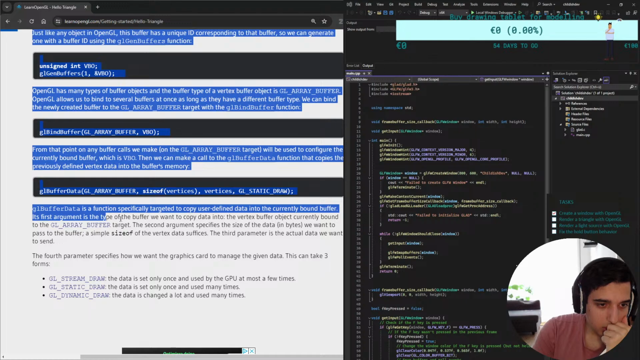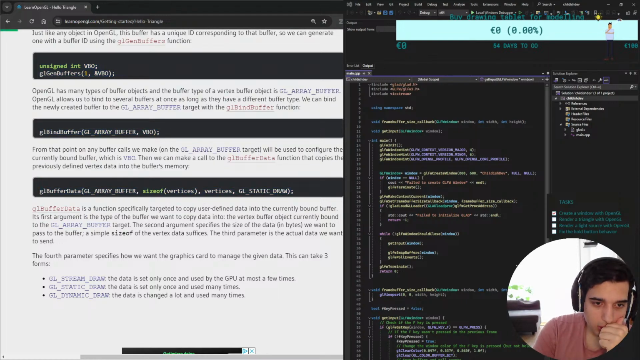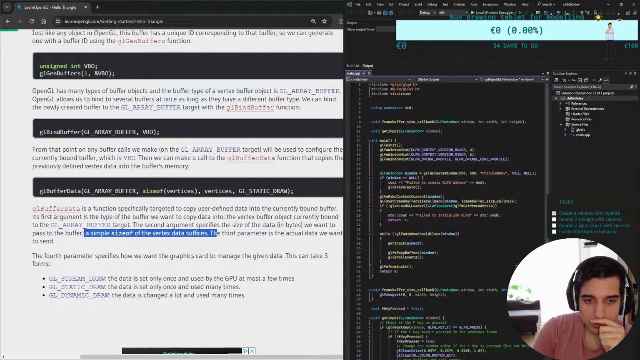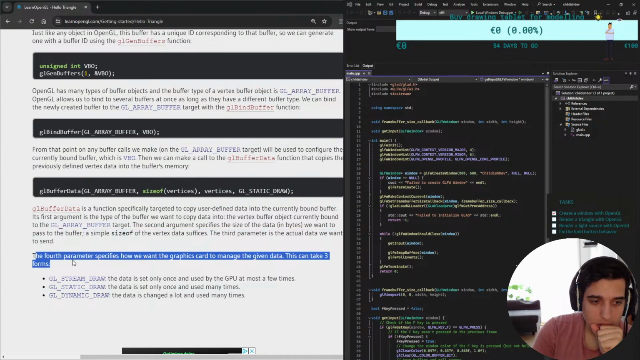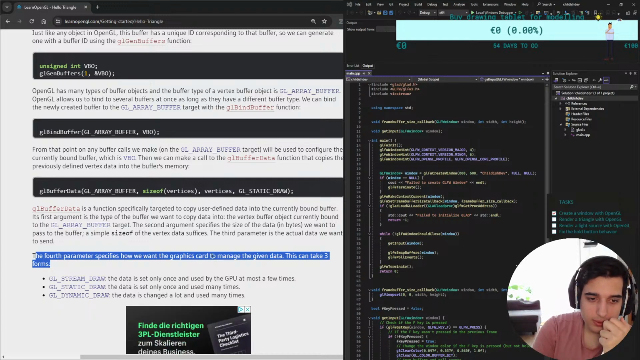Its first argument is the type of the buffer you want to copy data into: the vertex buffer object currently bound to the GL_ARRAY_BUFFER target. The second argument specifies the size of the data you want to pass to the buffer. In a simple case, sizeof the vertex data suffices. The third parameter is the actual data we want to send. The fourth parameter specifies how you want the graphics card to manage the given data.